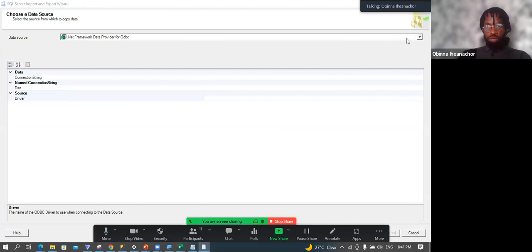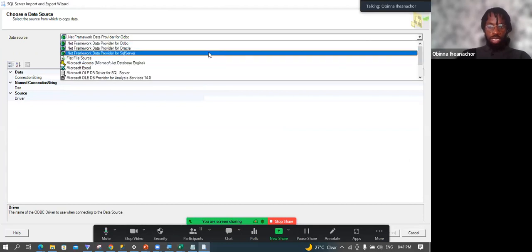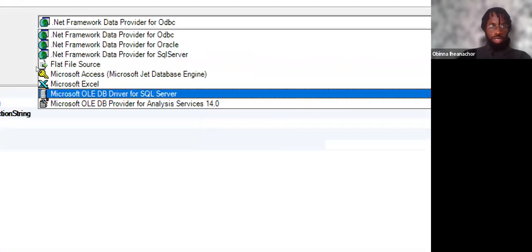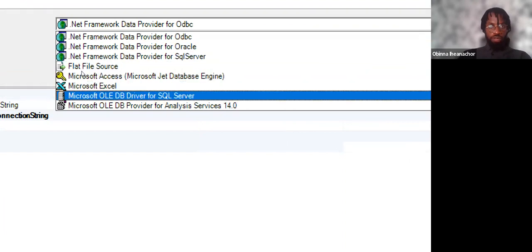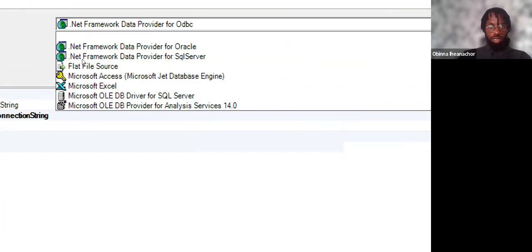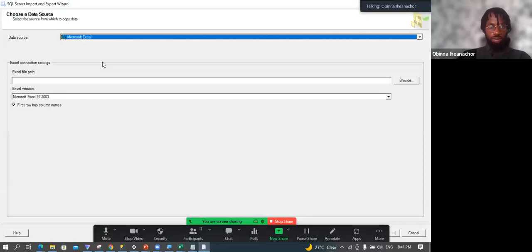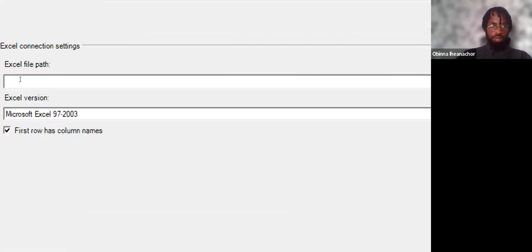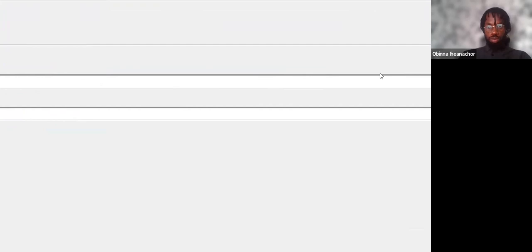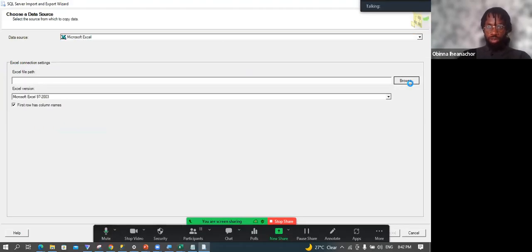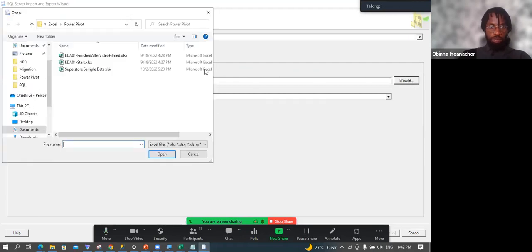So I'll come on to the drop down at the top right and choose Microsoft Excel. You have several sources. I'll choose Microsoft Excel as my source. And then it's asking me for the Excel file path, so where in my laptop is this file located? I'll click on browse at the right-hand side, and browse to the Excel file.